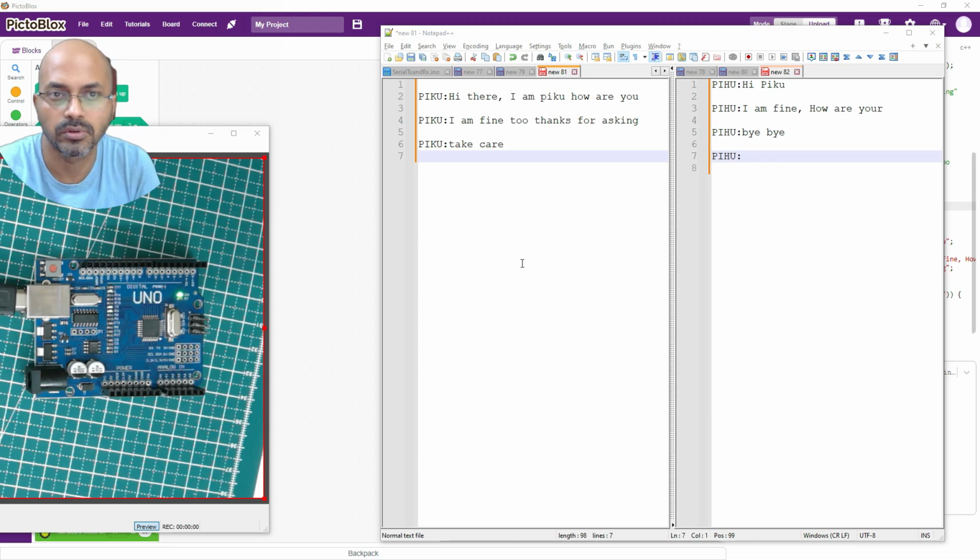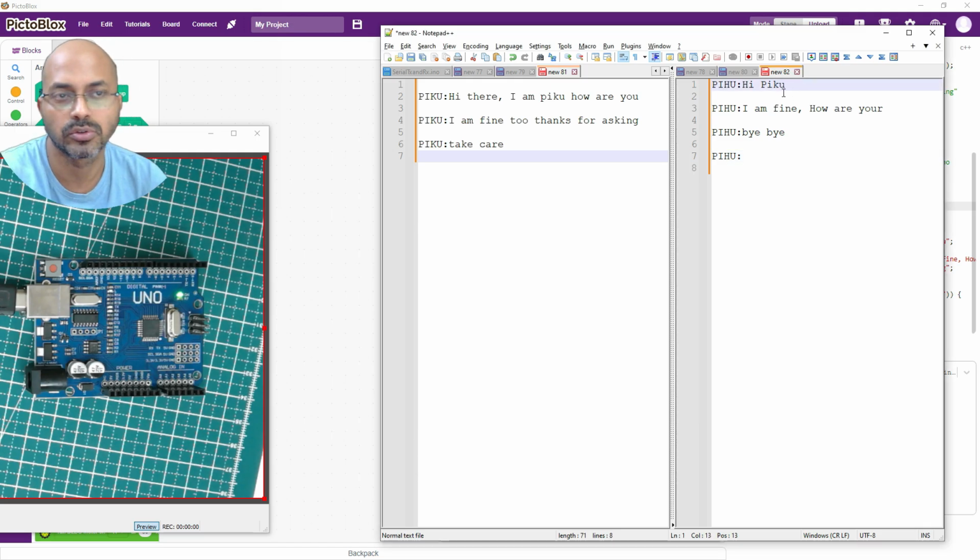So now in this video we are going to make a chatbot. So we are going to talk, we'll have a proper communication. It's not like A and B, it's like hi, how are you kind of. So this is the sequence. So there are two characters, Piku and Pihu. As you saw, I'm continuing from the first video.